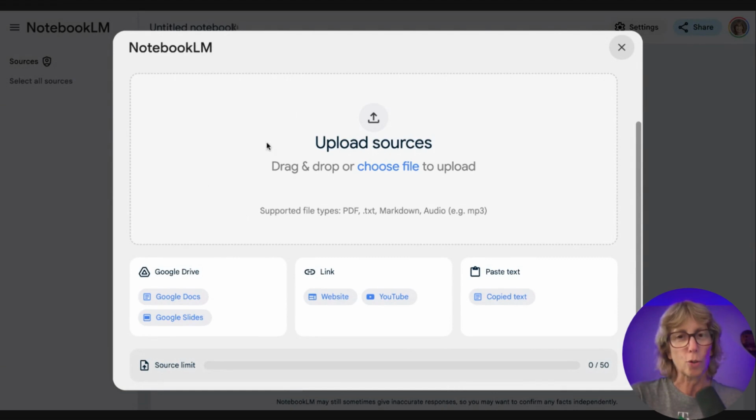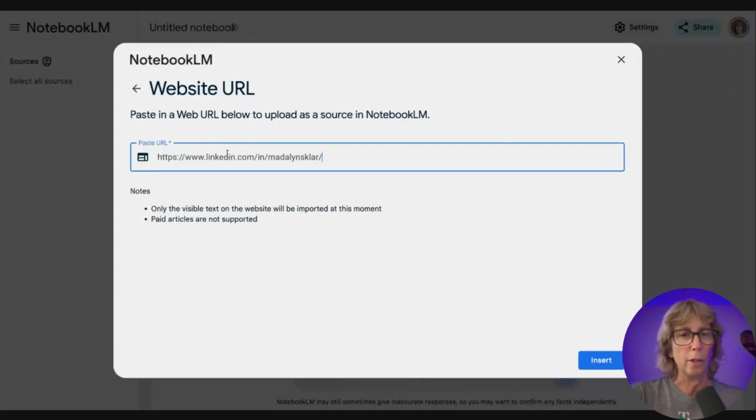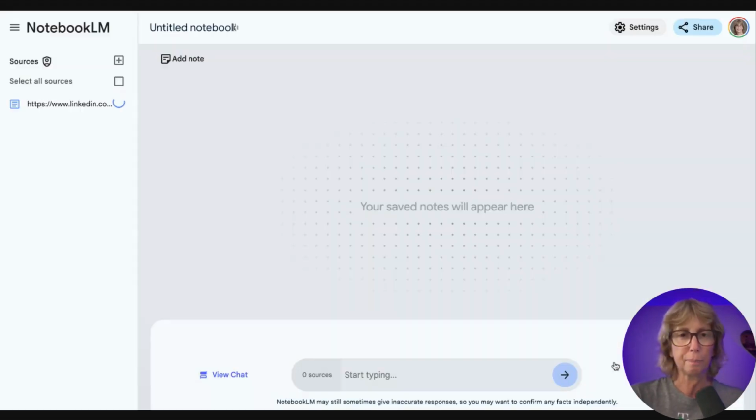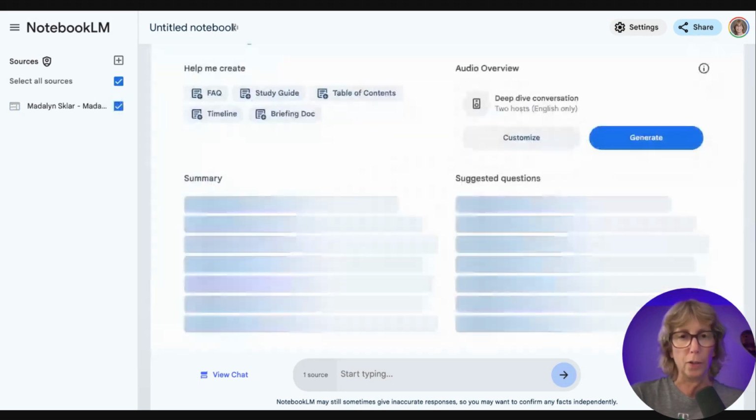So these are your choices. You can upload files. You can do your Google Drive. You can do links. You can do YouTube, and you can just copy paste in text. So I'm going to do the website, and I'm going to paste in the URL to my LinkedIn, and then I'm going to go get my website URL, and I'm going to paste that in as well.